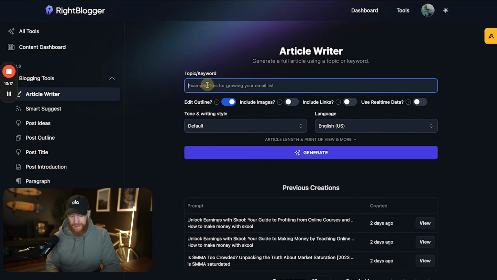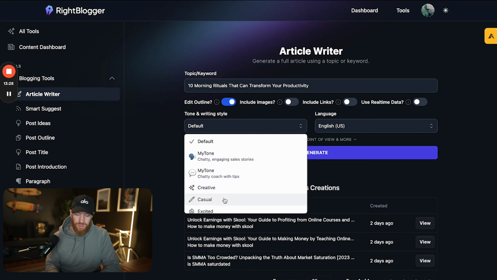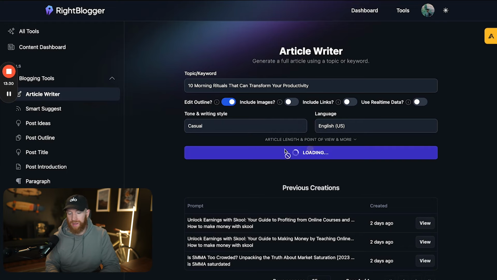I'm going to paste that topic, and then what we can do is make sure that the edit outline switch is on. This is really cool, and this is something that you guys are really going to be impressed with, I think. Again, tone and writing style, I'm going to choose the casual one as well, and then I'm going to generate a post.